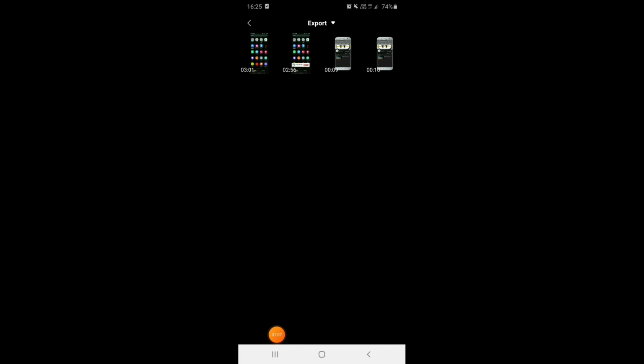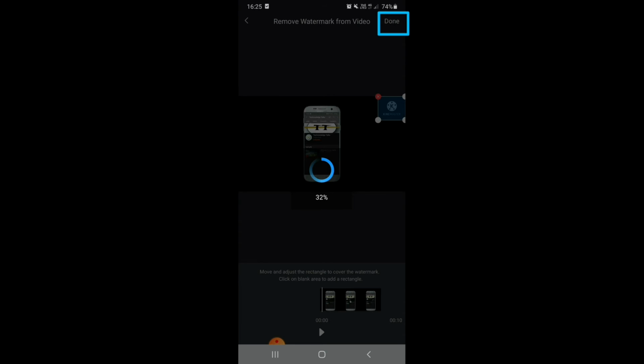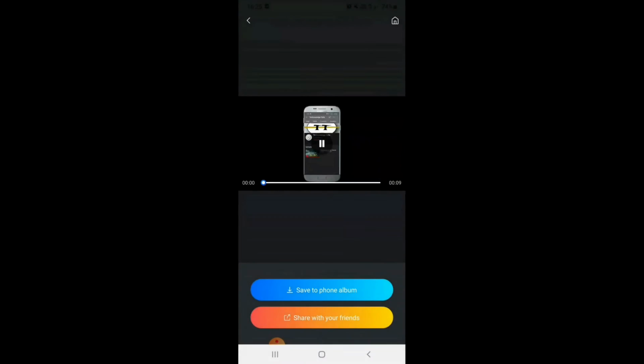So I'll click a video. Now you can see here the logo or the watermark is on the top right corner. Now you can see this box. You have to take this box over here and adjust the size, and that's all you have to do, then click on done. Now this will get done after it gets to 100%.